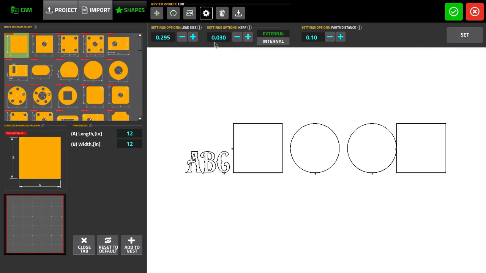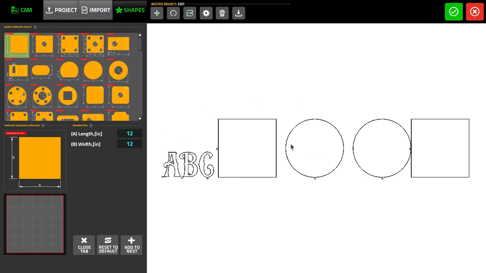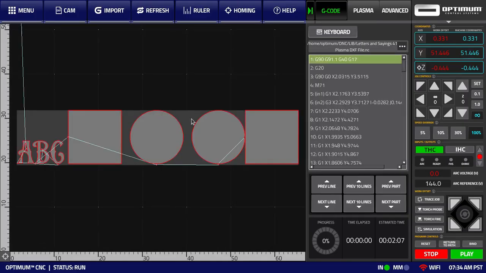Overall, after you have set these settings, you can press the Set button to keep them as is within the CAM editor, and once you're satisfied with the file, you can import it by pressing the green button in the top ribbon. Thank you for watching.